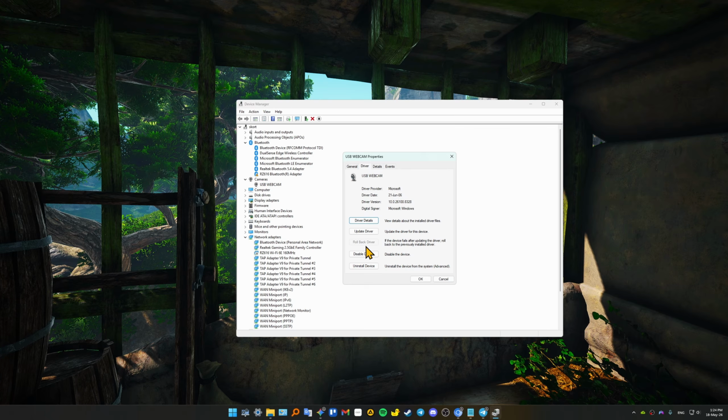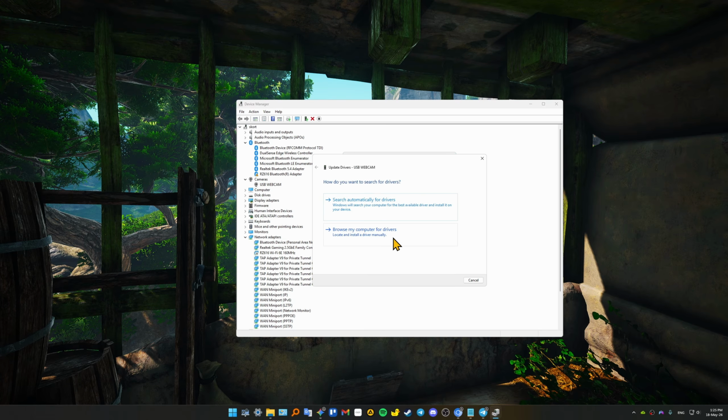So in the same driver tab, you need to just choose browse my computer for a driver. So just press on update driver, browse your computer for the driver. Of course, before you do this, you need to manually download the driver. So say you have something from Razer or from SteelSeries, right? I'm talking about the peripheral devices and not cameras. You get the idea. If you have a certain brand of camera, you just search for its corresponding driver.